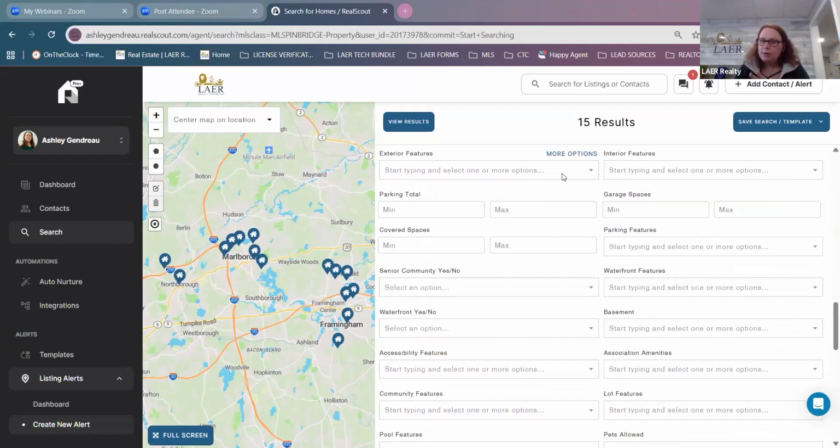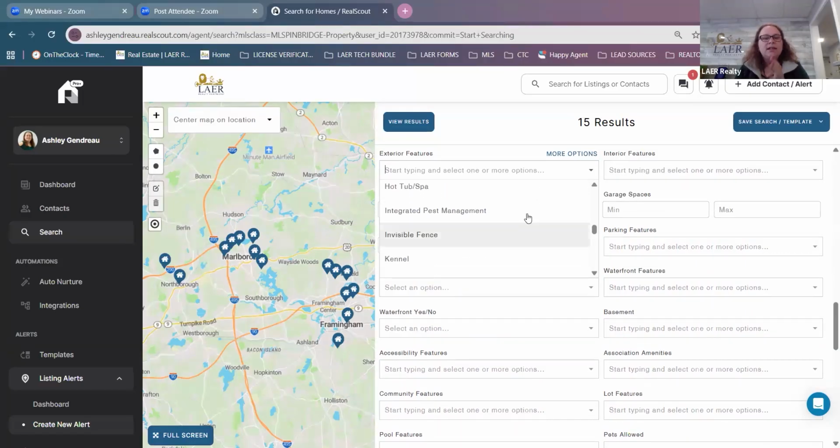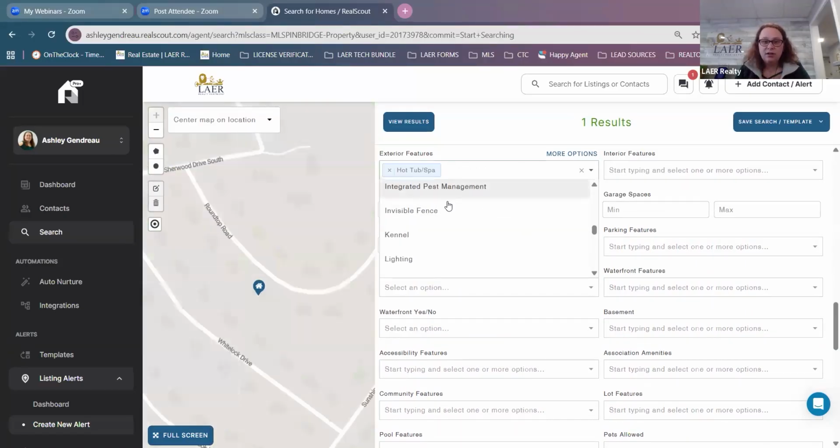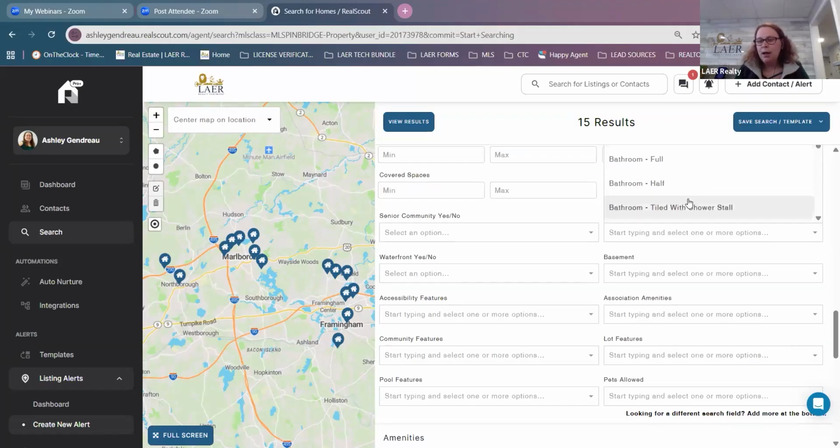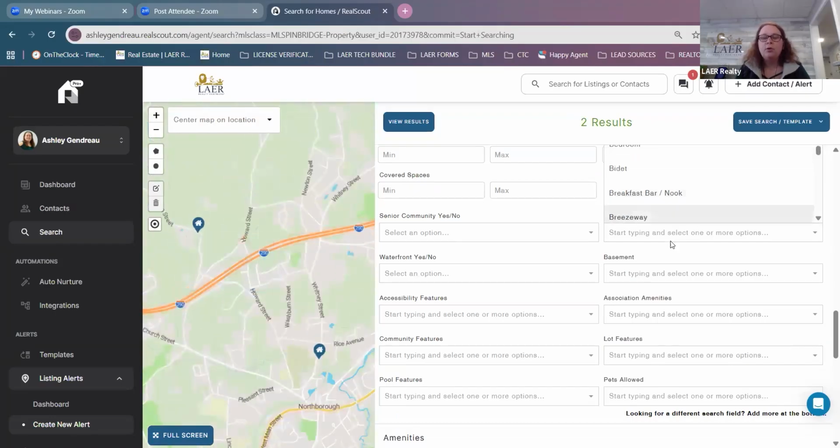Okay, features. So let's say they want a hot tub or a spa. You could click on that and then it'll give one result. So the more particular you get with your search, the less and less results you're going to have. If they want interior features, say they want a bonus room, you can select bonus room, or if they want a breakfast bar or a nook, you can select that.